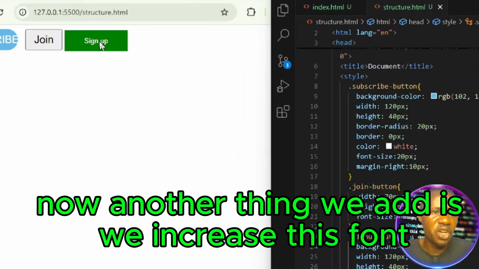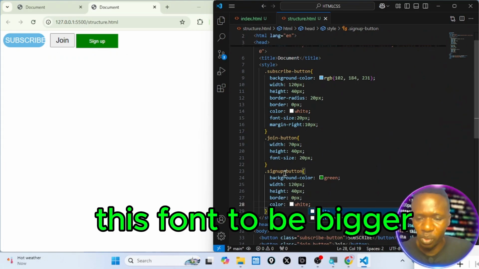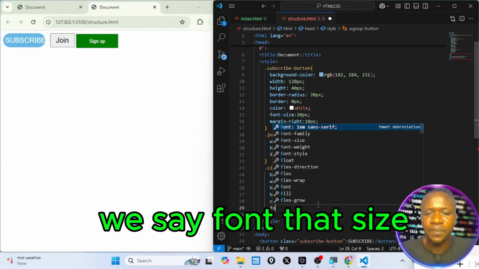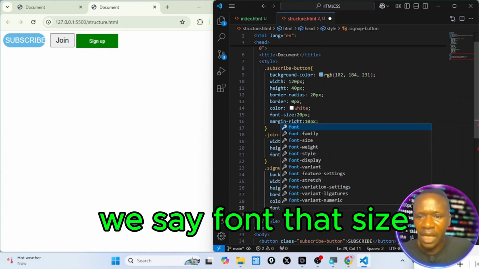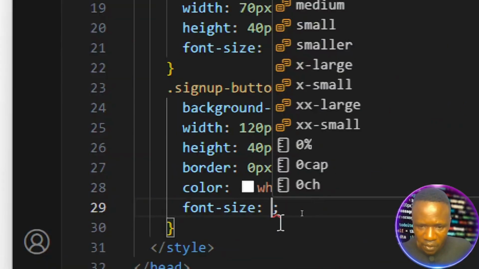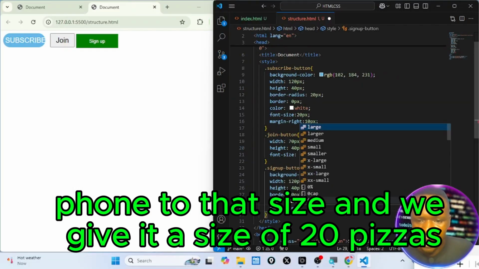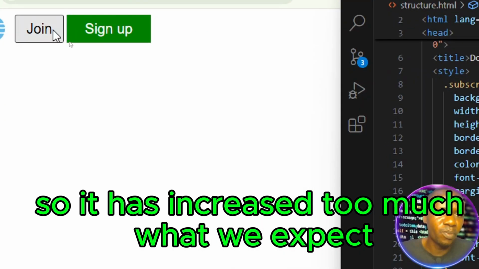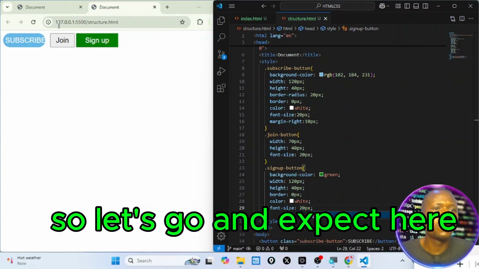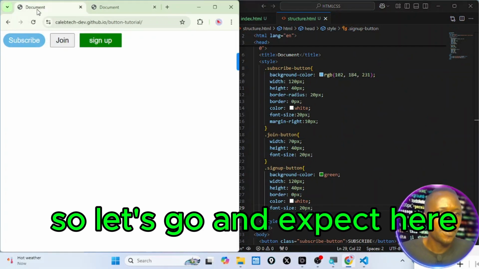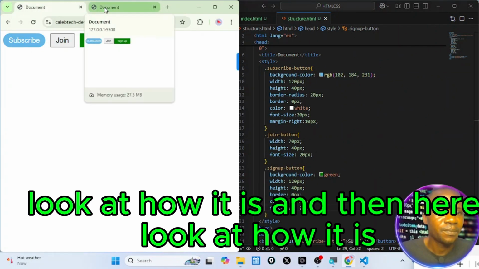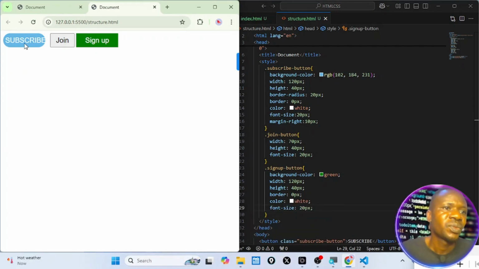Another thing we add is we increase this font to be bigger. The writing should be bigger. And we come here, we say font-size, and we give it a size of 20 pixels. And then we save. So it has increased to match what we expect. So let's go and inspect. Here, look at how it is. And then here, look at how it is.